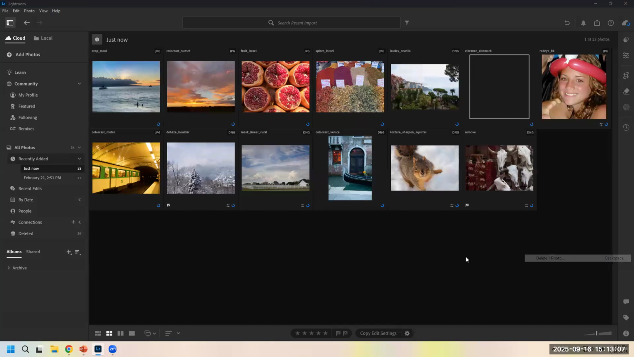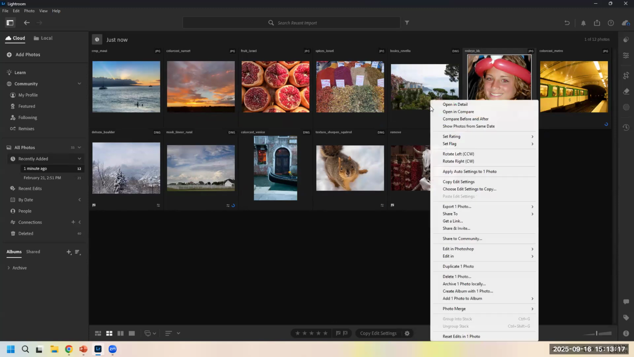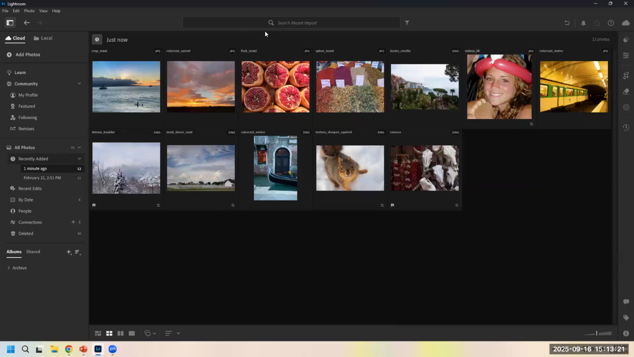So we can go ahead and delete that one, which I'll explain how to do a little more of later. But again, if you want to delete a photo, basically you can click on it and you can either right click and then you'll see this delete one photo and that'll delete it out of your Adobe area.